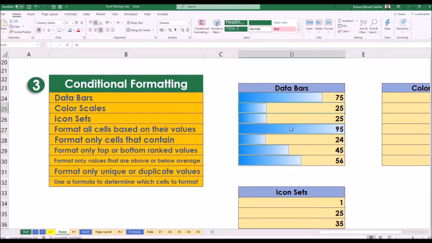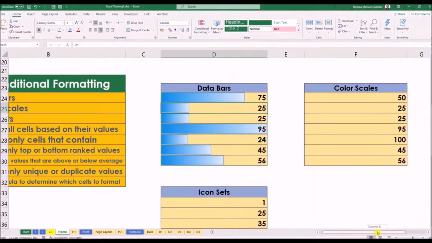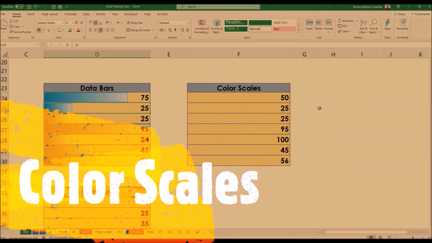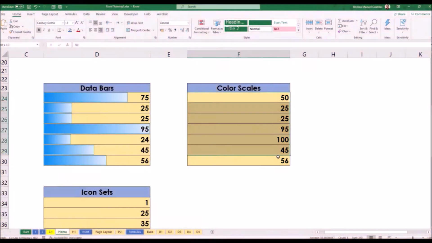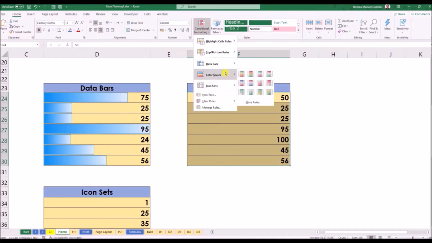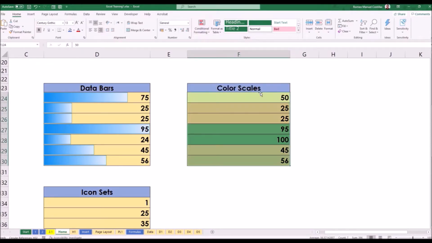Okay? So, color scales, ito siya. Again, anong rule natin? You need to highlight first the range. Okay, color scales. And then, conditional formatting, and then color scales. So, click po natin siya. Let's say ito. Okay. So, depende kasi yan kung paano mo siya gagamitin. But, of course, ito yung parang preloaded na format lang siya. You can, of course, adjust it anytime you want to.